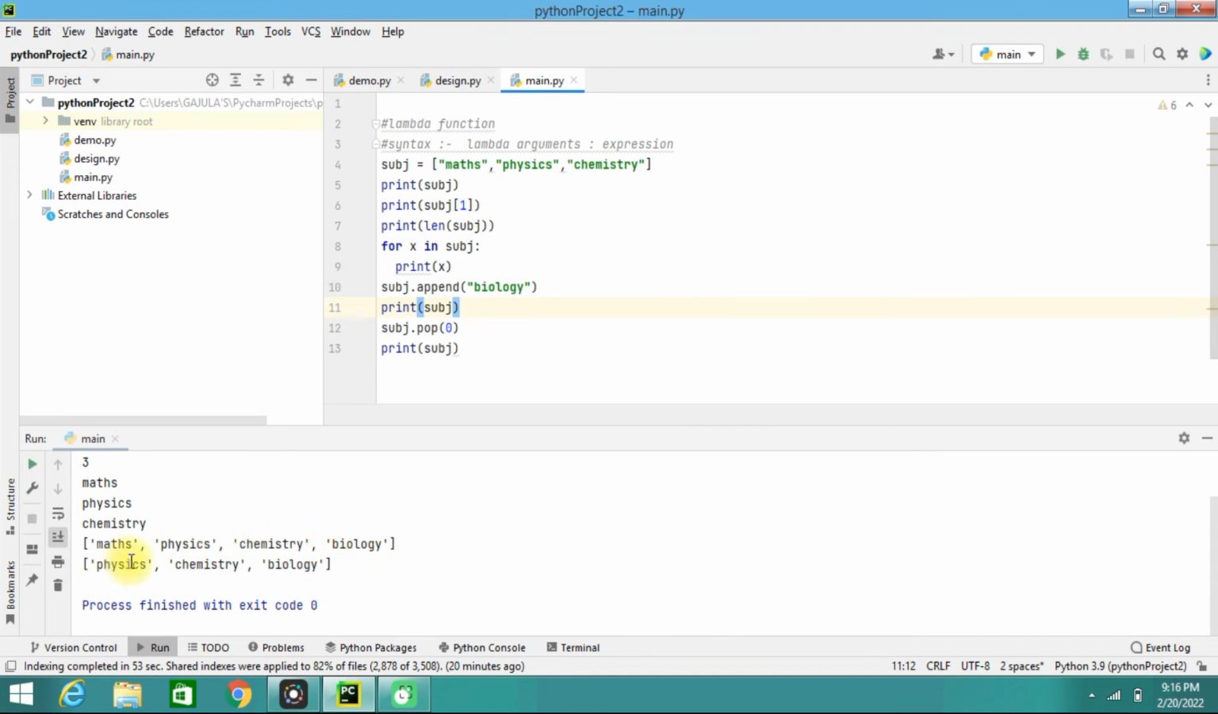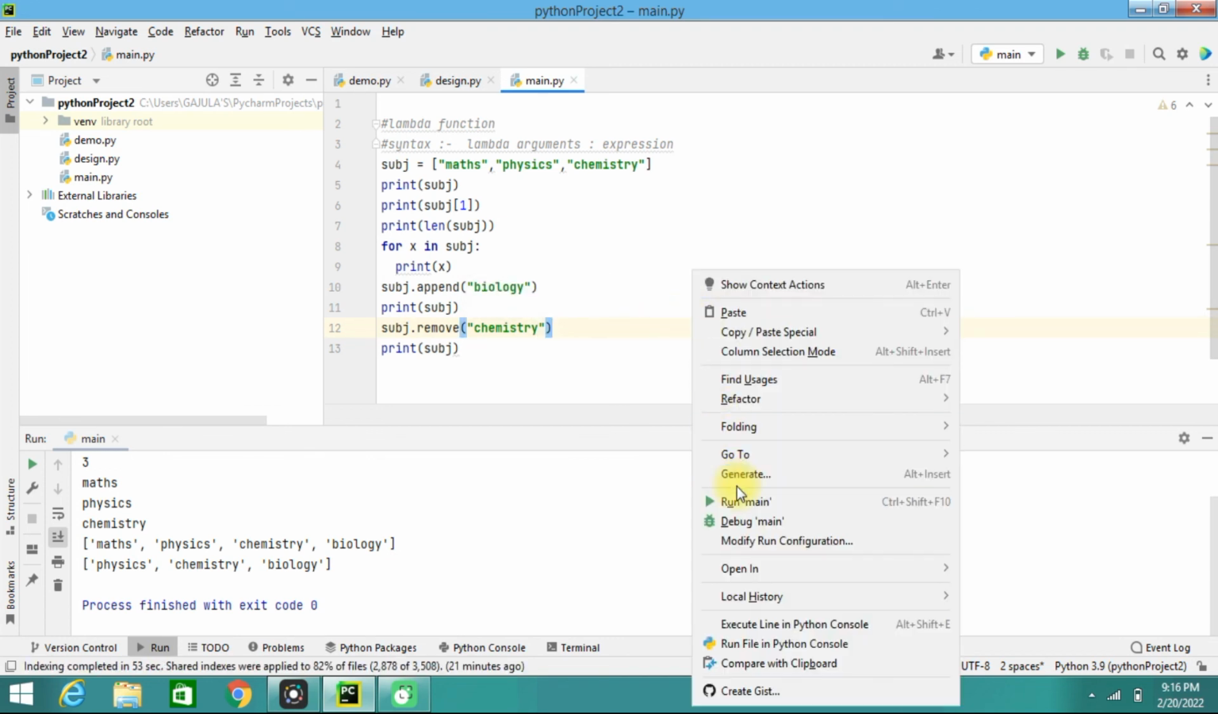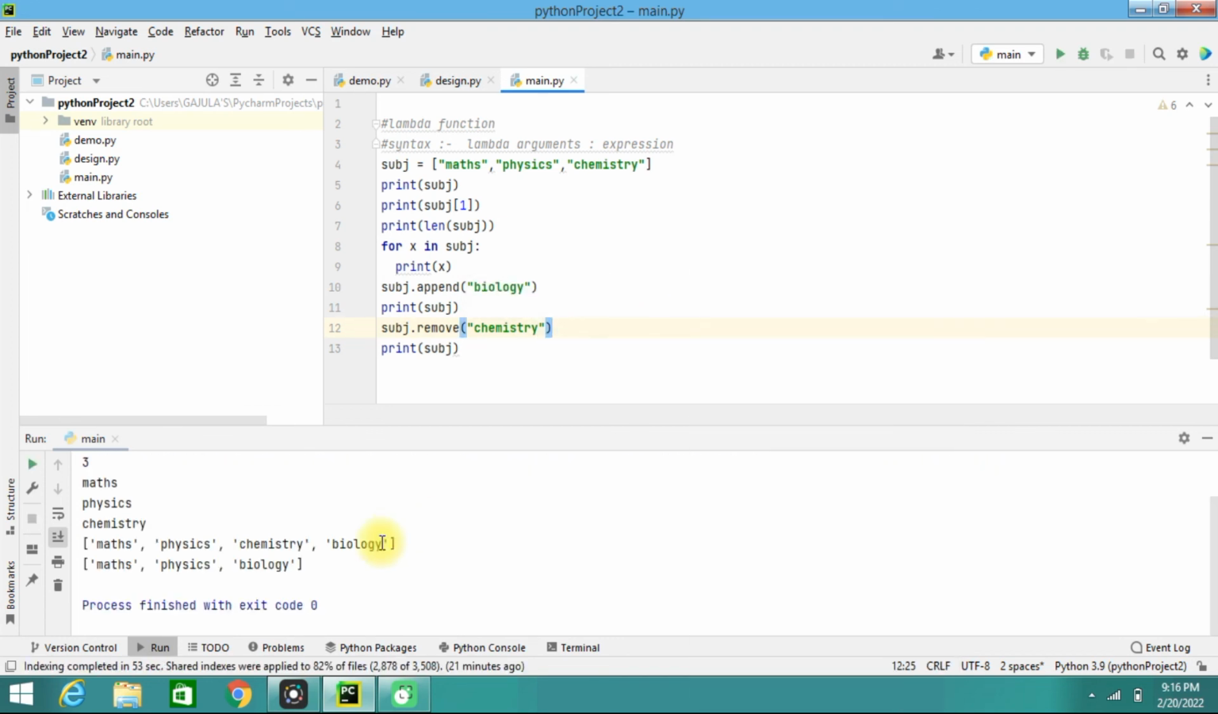And we can also use the remove method to remove an element from an array. In order to use that, instead of pop, we can go with subject dot remove of whichever element you want to remove. We need to enter it. Here I'm going with chemistry, I want to remove it from this. If I run it, chemistry will not be present in this list.